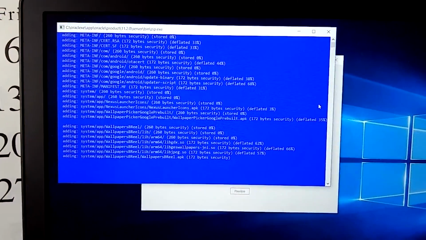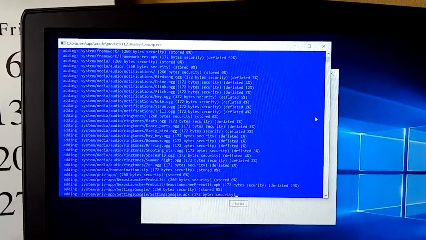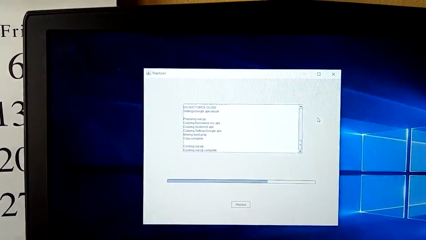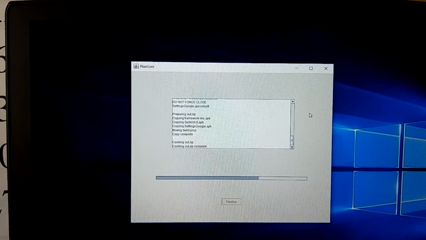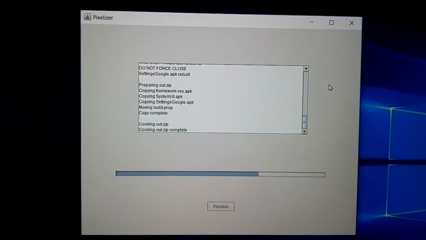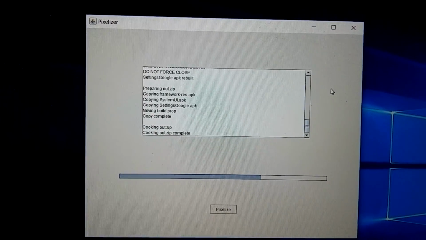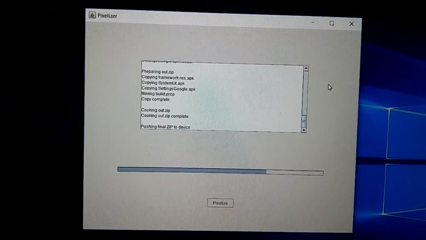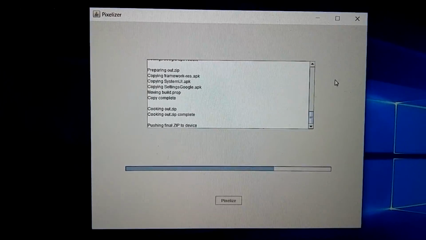Okay, so there we are done with the settings Google build step. Now it's preparing certain zips that are required to install Pixelize. There we are done with cooking the main zip. Now it should proceed, and now it pushes the final zip onto your device.